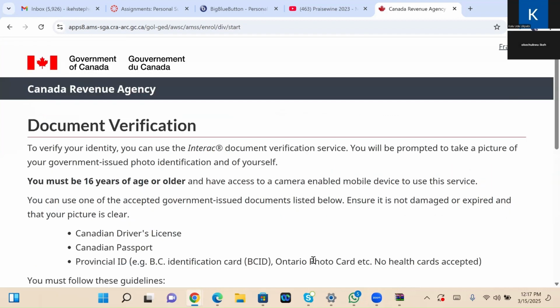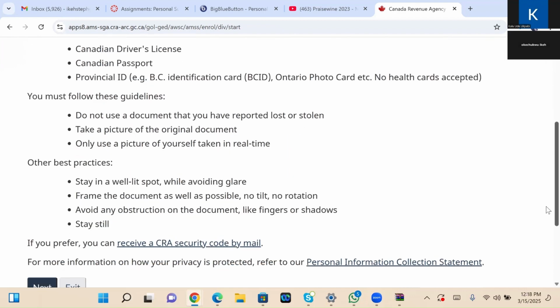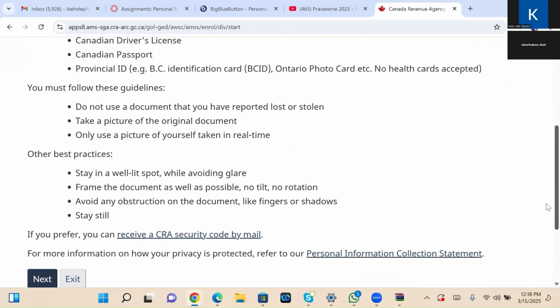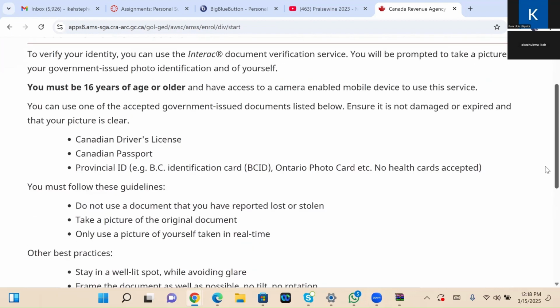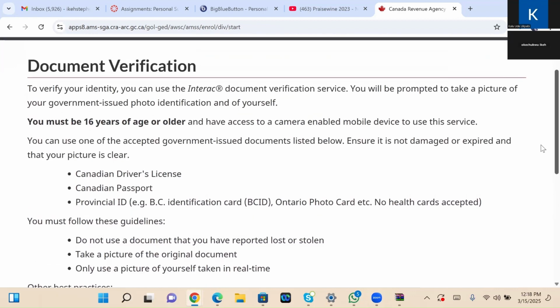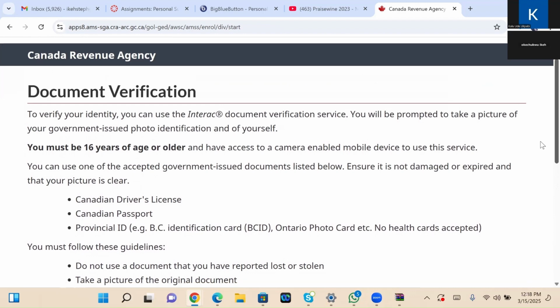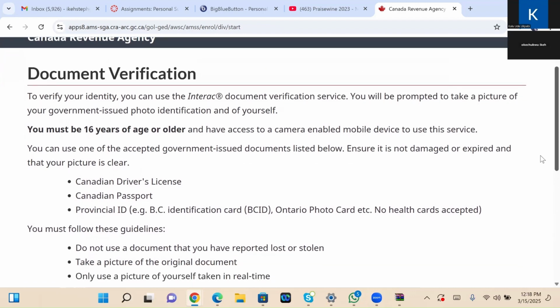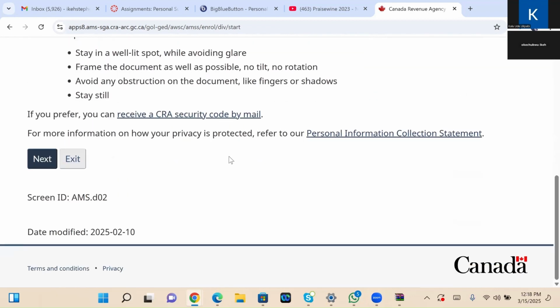yes, now it takes you to this place where it just confirms the document you are going to use. It shows provincial ID, Canadian driver's licence, or Canadian passport. Those are the three documents you can use. And after that, click next.